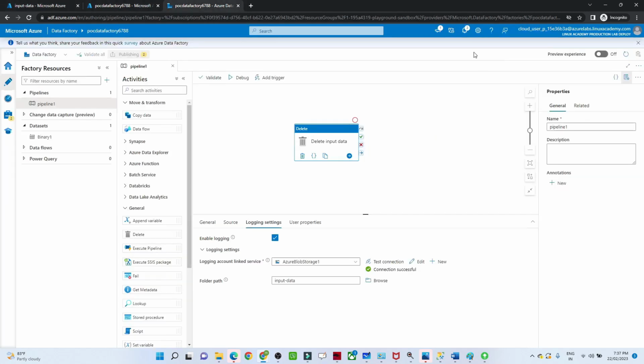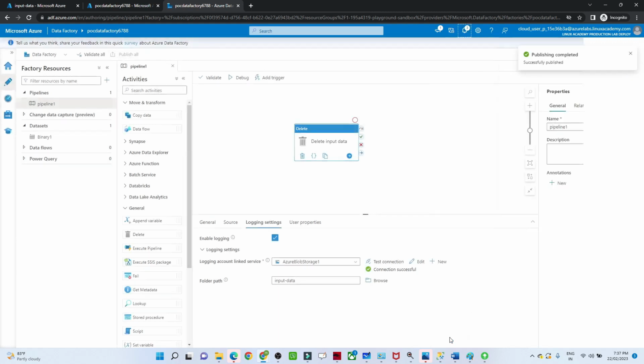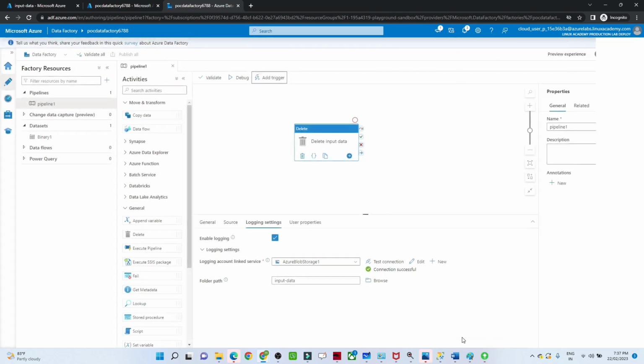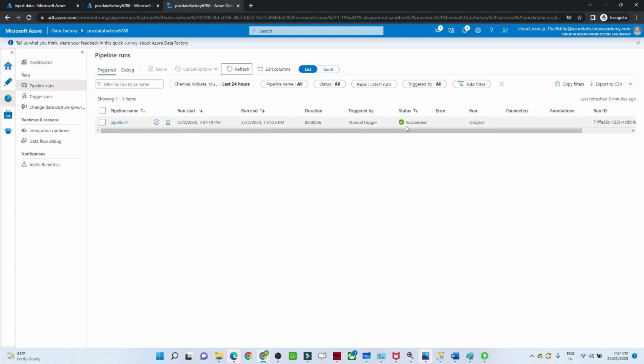So we have done the publishing. Once it completes, we will run our pipeline. Now publish is completed, no error found. Now we will run it. How to trigger a pipeline? Click on Trigger, click on Trigger now, and click OK. If you want to monitor, go to the Monitor section and click on Refresh. This pipeline was running, and it has succeeded also.